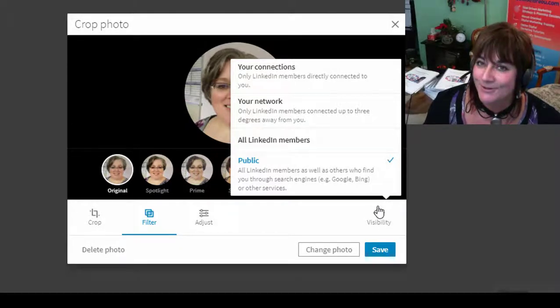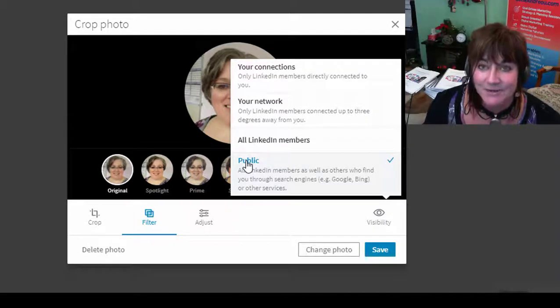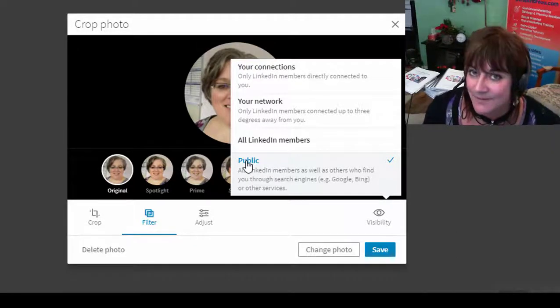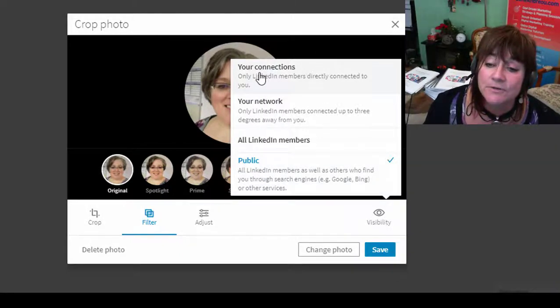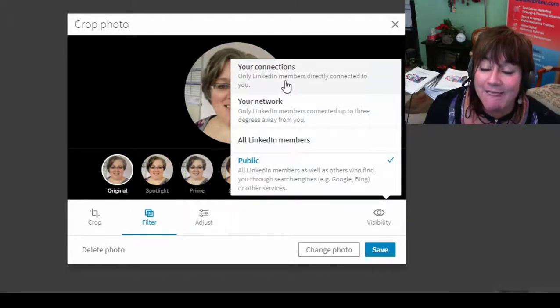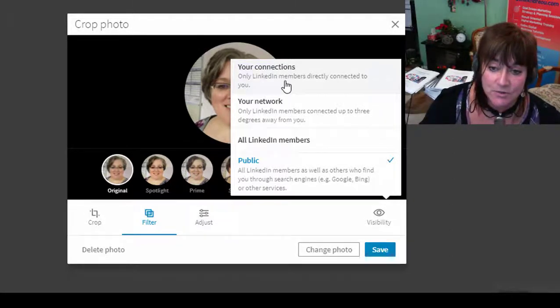What you're allowed to do with your profile photo is have the public see it, which is the default. Everybody on LinkedIn who might be in your network or has upgraded to be in your network would have access to it. That's what public means. As well as Google search engines. Pretty cool, eh? Or you could make it that only your network sees it. People that are in your network that are on LinkedIn, or only those people that you have connected to, that you have directly connected to, can see your profile.